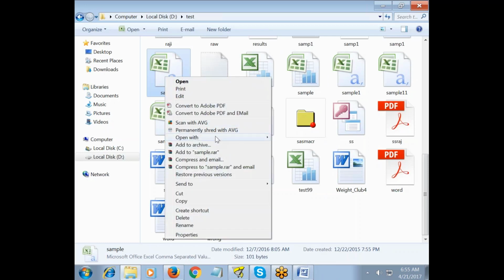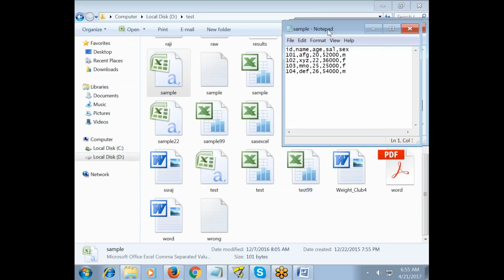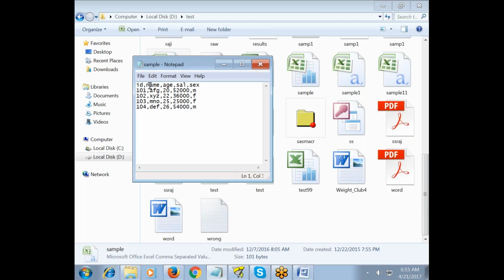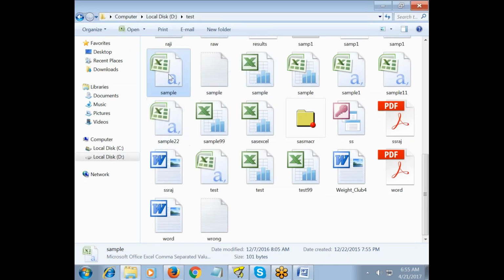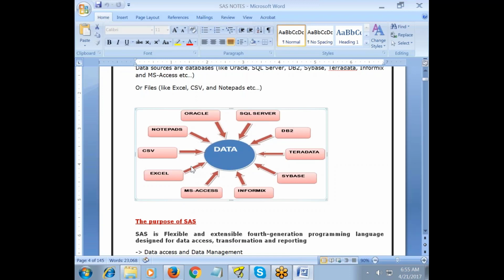If I use open with and open this file with notepad, you can see there is a comma separation between your values, either the titles or the values below. Every value is separated with commas. That is why we call this file type a CSV file. CSV stands for comma separated values file. So this is one of the flavors of Excel, as I told you.